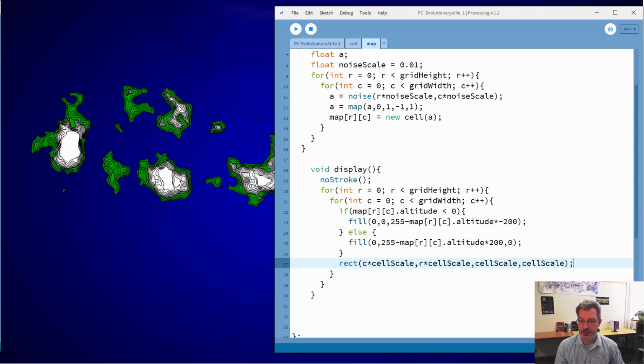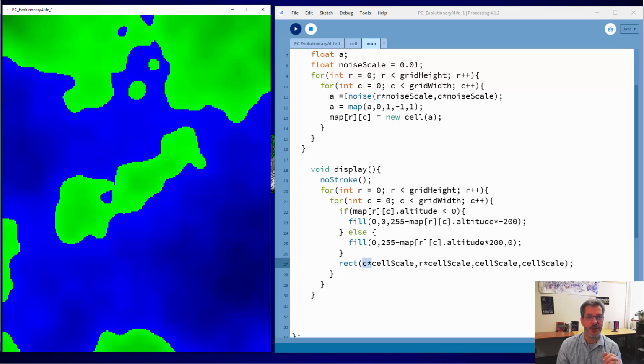There we go. So I set the colors, but I hadn't actually drawn the rectangles. The location of the rectangle is the column and row, but I have to multiply by the cell scale, which is 4. So if I want to draw the rectangle for, say, column 10, I actually have to move over 40 pixels. And then the size of the rectangle is the cell scale. And now finally, there's our nice map.